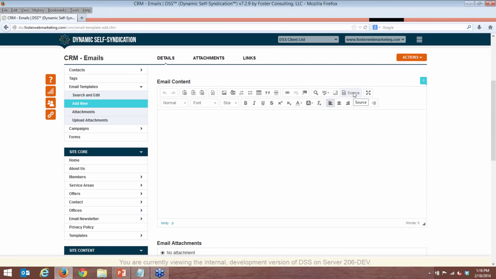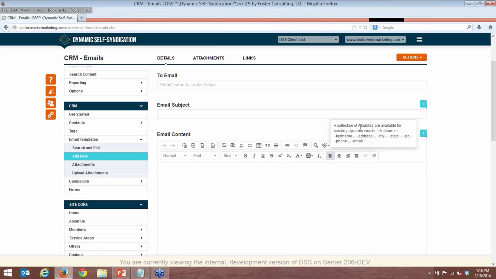Then your email content. So here's the body of the email, and those of you who use DSS will recognize this text editor. This is a standard editor that's used throughout DSS, so you should be very familiar with it already. And you can add images, you can use templates, you can also view the source code and edit the HTML if you wish. And we also provide mail merge variables for creating dynamic emails. And I believe they're up here in the tooltip.